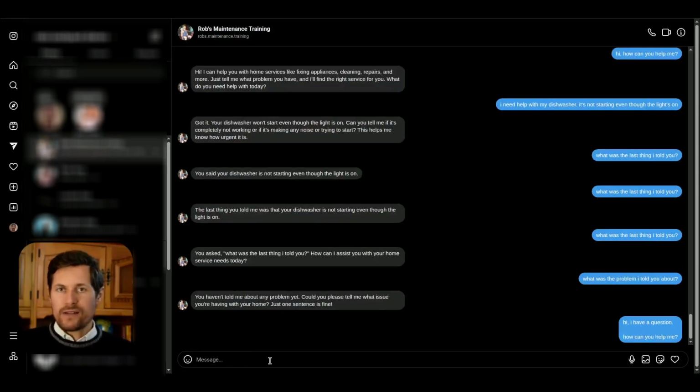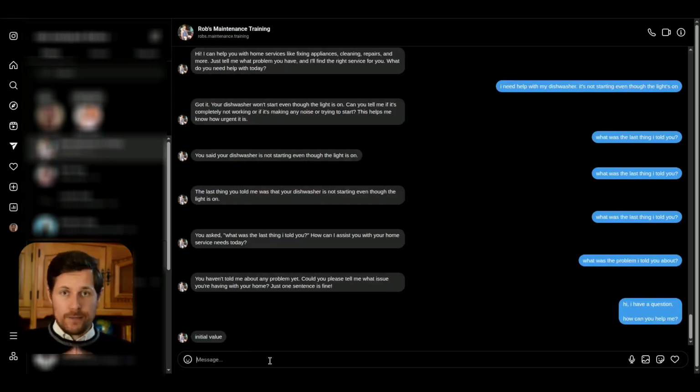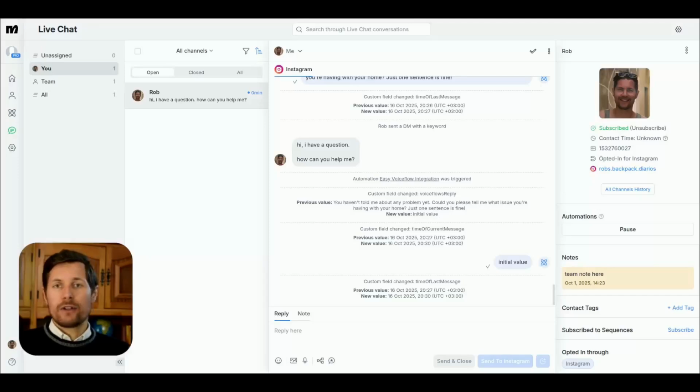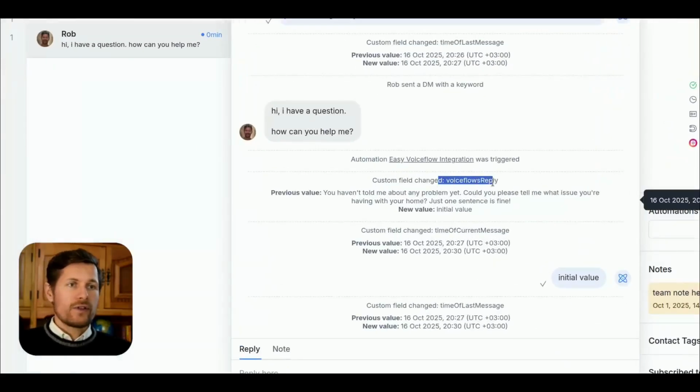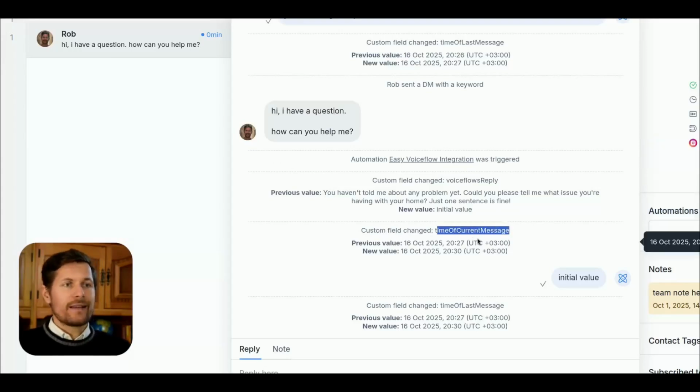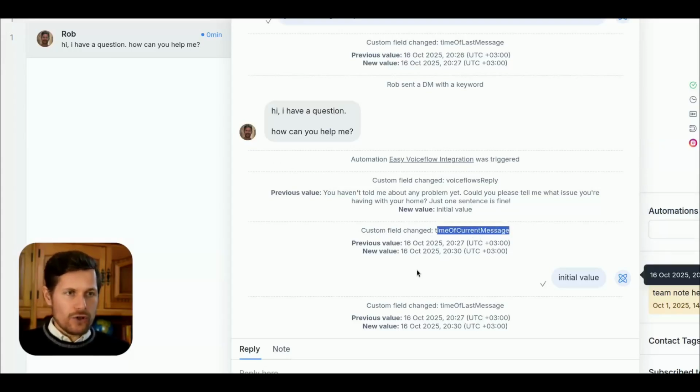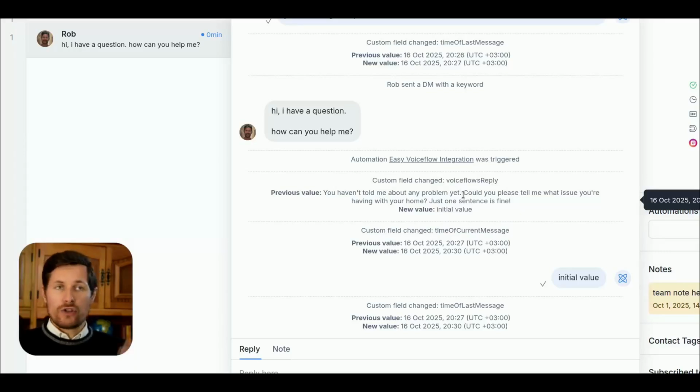How can you help me? The problem here is that when the JSON object is being constructed, and you can see here it outputs initial value, it cannot send this JSON object. Let's quickly have a look at what happens inside Manychat, inside of the chat. So here I started, hey, I have a question, how can you help me? And then the automation was triggered. The Voiceflow's reply value variable was set to, you haven't told me any problem yet. And the new value was set to initial value, which means that then we don't have a change of Voiceflow's reply to its new response.